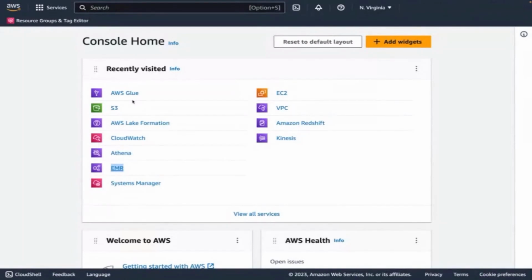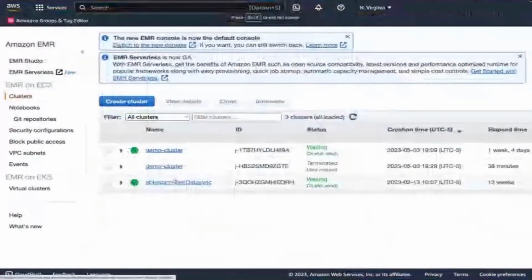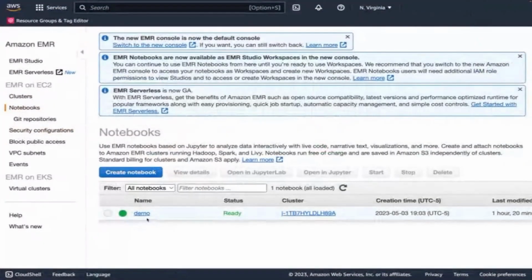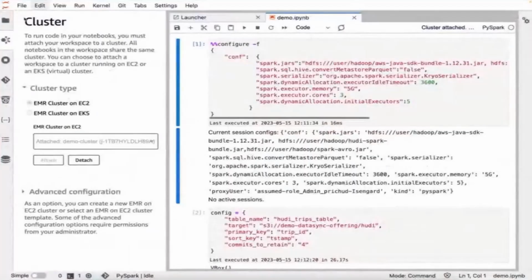So for the sake of this session, I have already created an EMR cluster, which is a demo cluster. And I already created one notebook also for the demo, and it is attached to that cluster. So let's go to our notebook really quick. Okay. This is the notebook where we're going to showcase how you can use the Apache Hudi framework to create the Apache Hudi format for the open source table. So let's go with that.